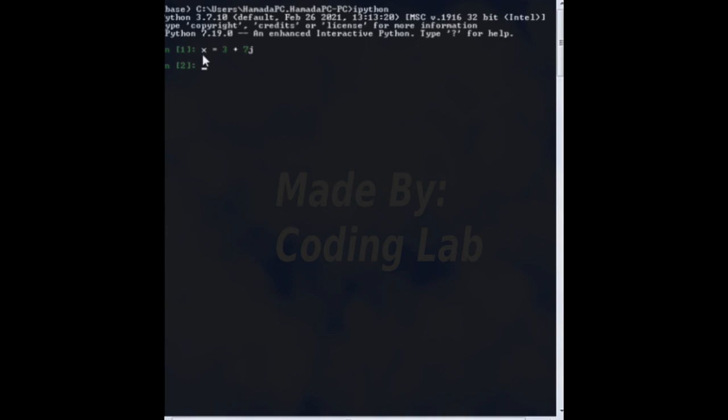So the type of x is complex, and we know that 3 is the real part and 7 is the imaginary part. We can get the imaginary and the real parts using the following.